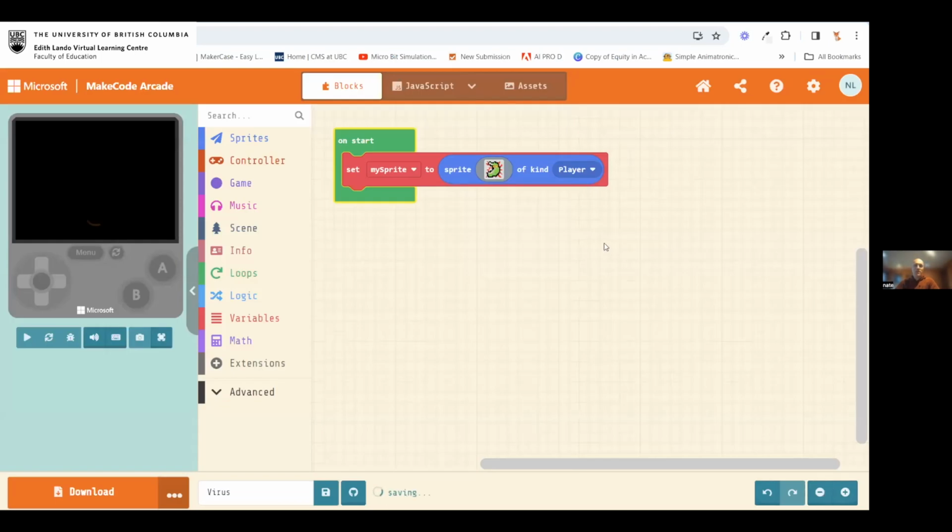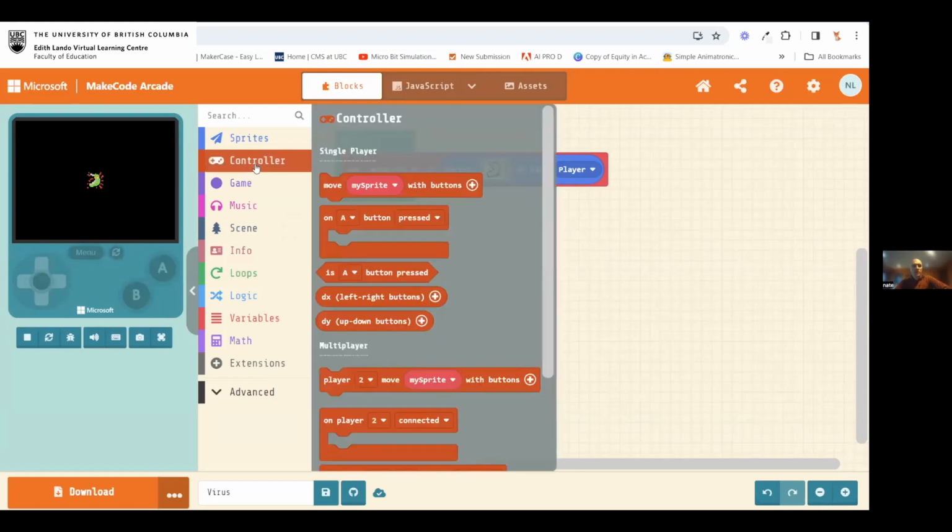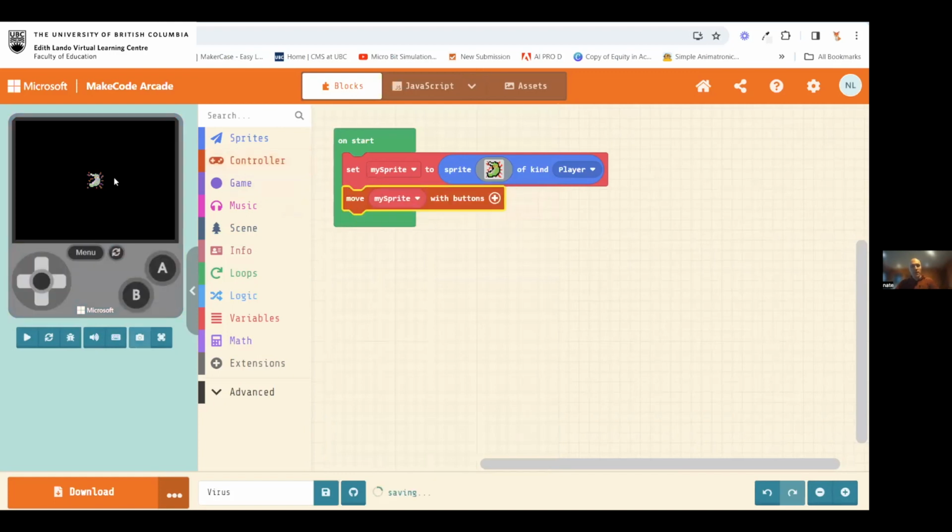And what you will notice is once it starts up, your virus will appear in the center of your screen, which is okay, but it's not really very useful. So let's get things moving around. Click on controller right here, and there is a block that says move my sprite with buttons. Nice and simple. That's what it does. If you put it in and you click on your screen here, you can now move your virus around. The problem is they will disappear off the edge of the screen, so that's something we need to think about in a couple of our next steps. But anyway, we've got something moving. Be aware that you do have to click on here, or you can click this to make it nice and large so you can see everything.